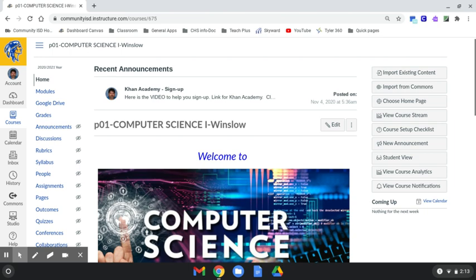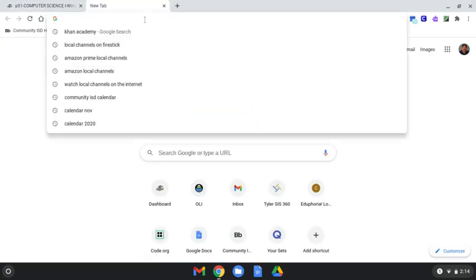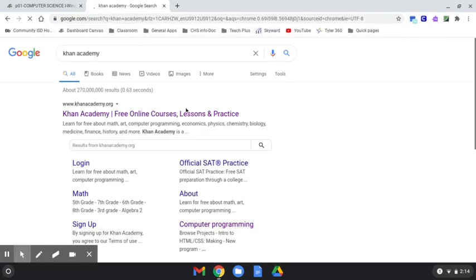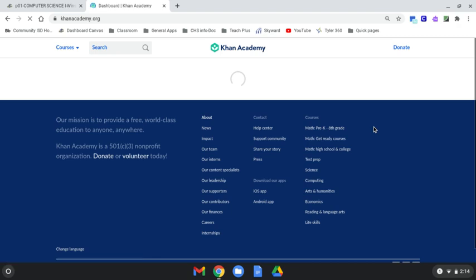In computer science, basically, we're still working on Khan Academy. And I know some of you have been having a lot of trouble getting into Khan Academy. As soon as you run into problems, just let me know because there's a couple of fixes. I really wish I could show you from my end what yours would look like, but unfortunately, I can't do a student's account. I have only a teacher's account.